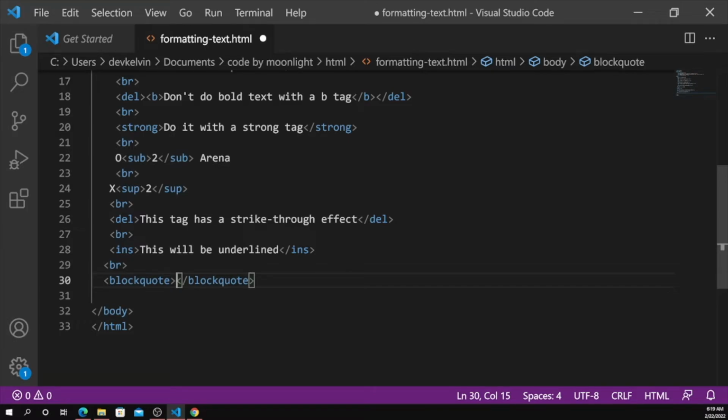Then we want some text that is quoted from other sources, right? So this is coming from another source.